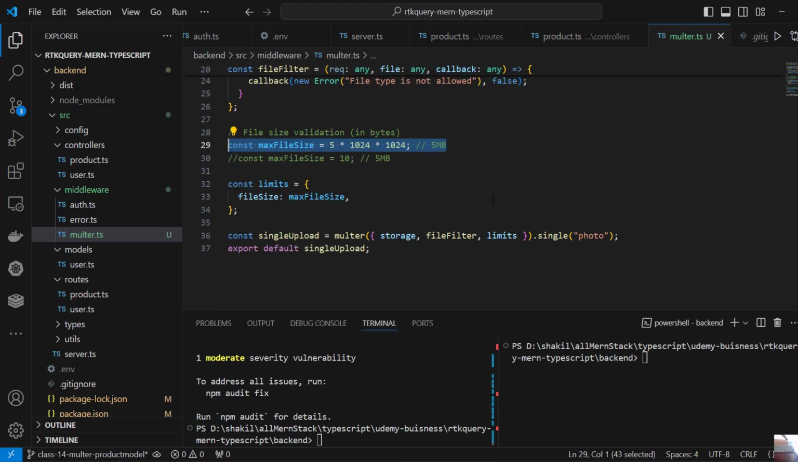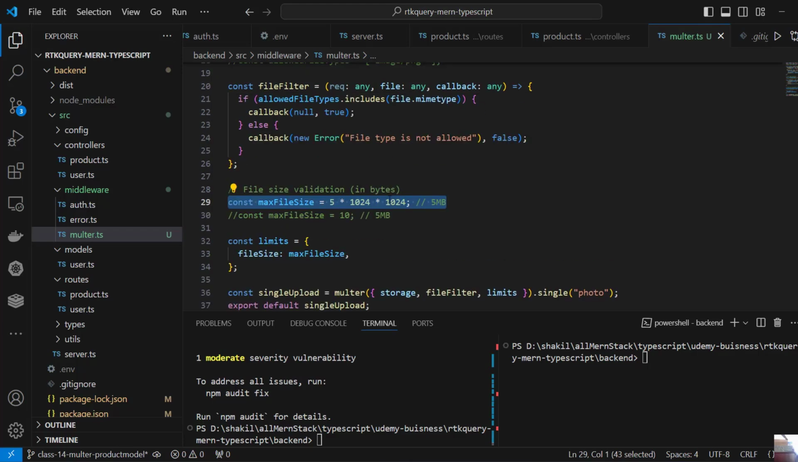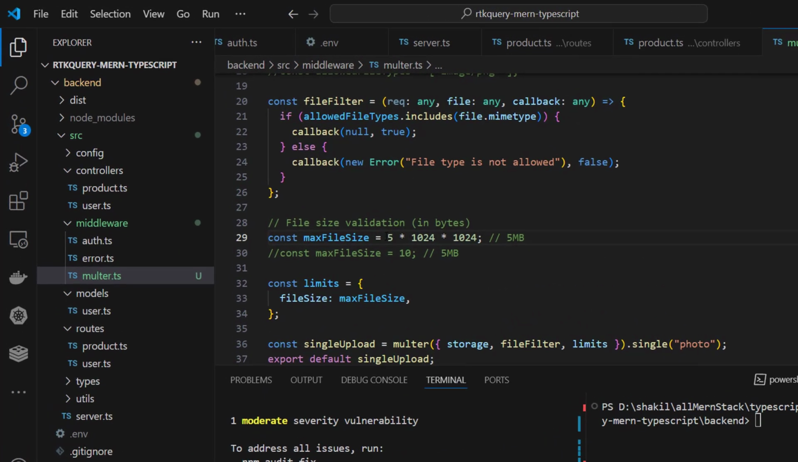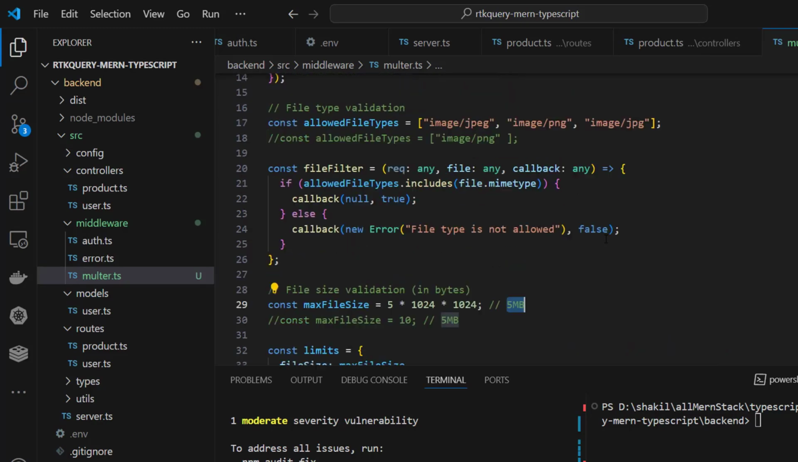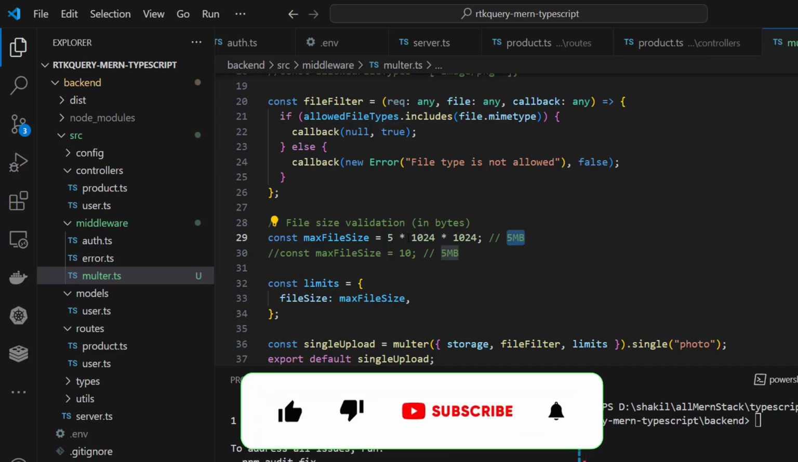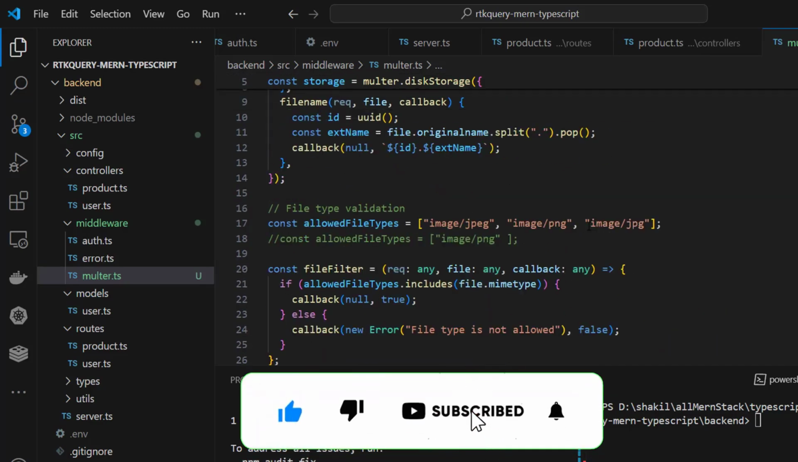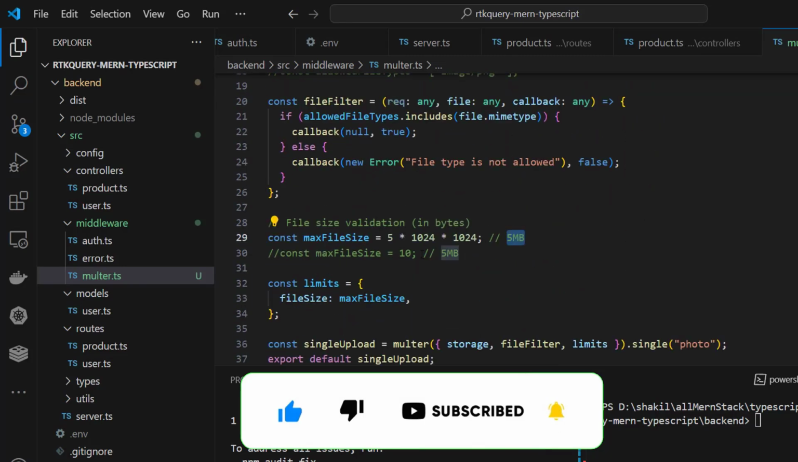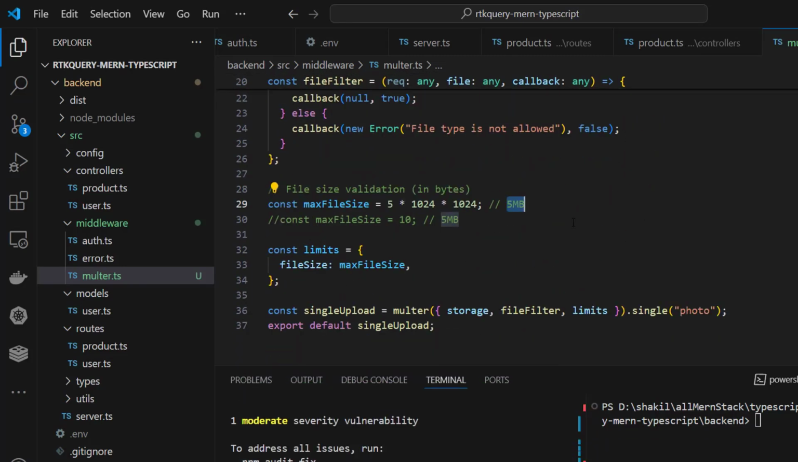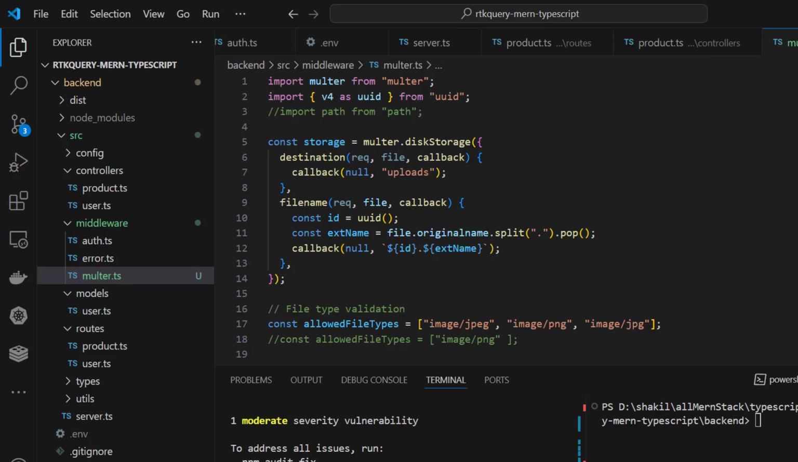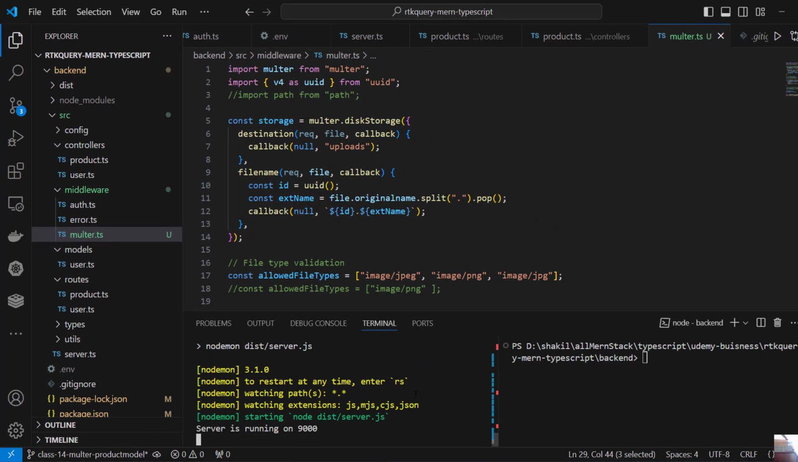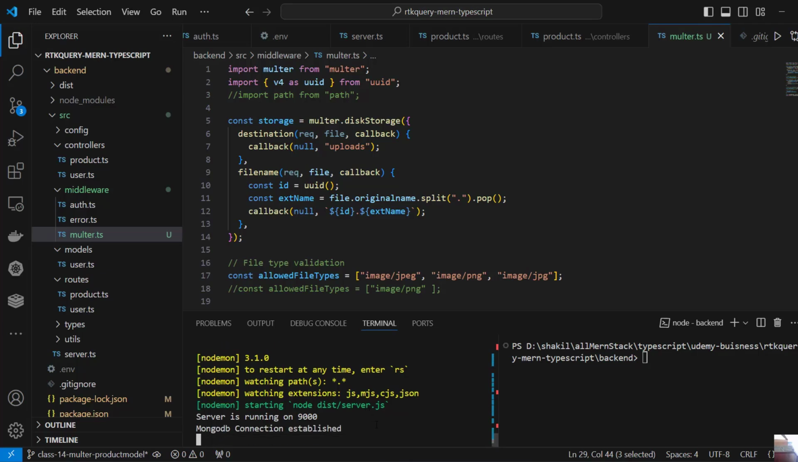When we test with Postman, I will explain everything in great detail. If anyone tries to upload files bigger than 5 MB, we will not allow them to upload the files. So this is file types, this is file size, and this is another configuration. Okay, I hope we are done. npm start. Let's see. Yeah, our server is running.